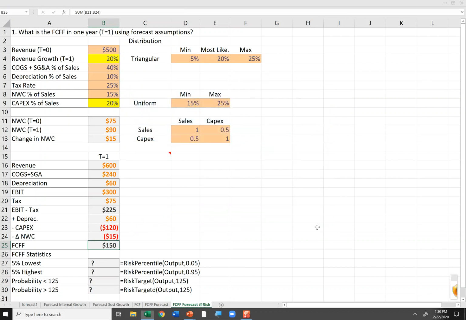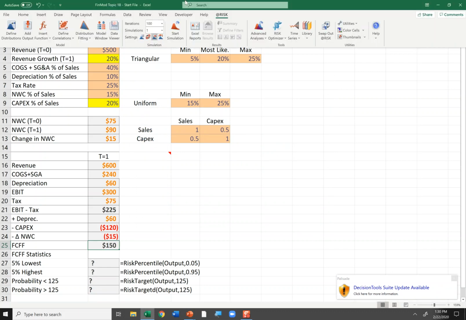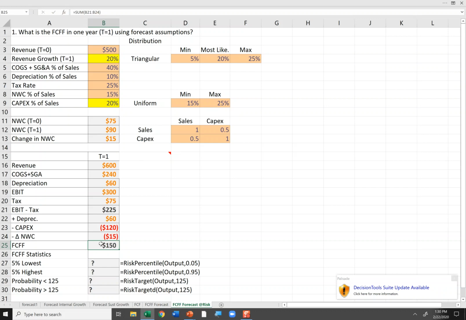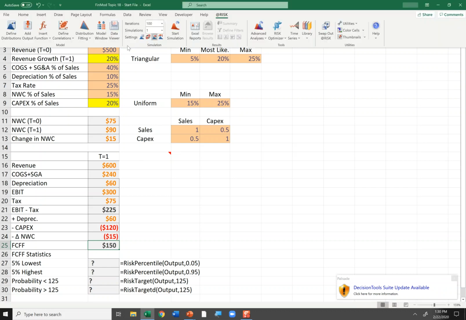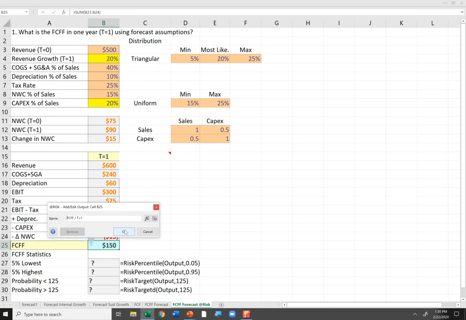Right, close that. I'm going to go to At Risk, and I'm going to click on my B150. I'm going to add output. That's the first thing I want to do. And I want to specify these two as inputs. So I'm going to click on revenue growth.